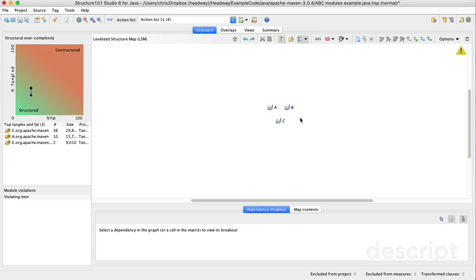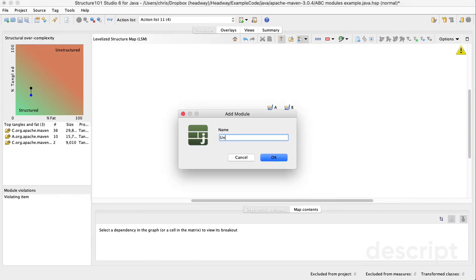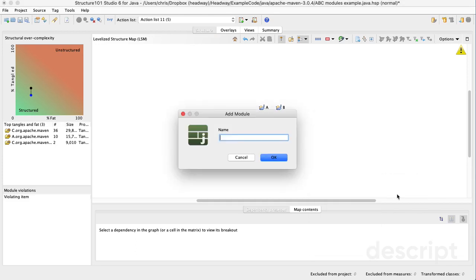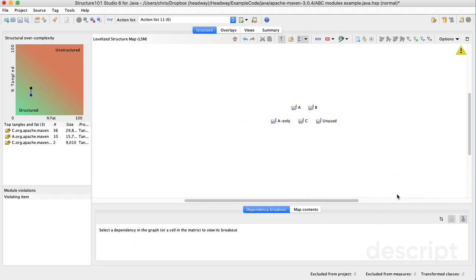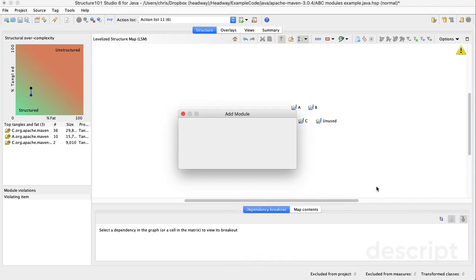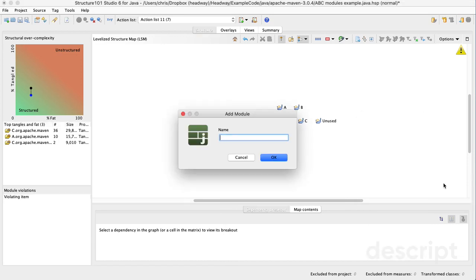Next, we're going to create the modules that we're going to use to extract the files into. And the way we do that is we do add a module. First one is just going to be called unused. So this is for the stuff that's in C, but not used by either A or B. Next one is called A only. So this will have any code that's in C that's only used by A, not B. Then I'm going to add another module called B only. And finally, we want a module that will hold any of the code that is in both A and B. I'm just going to call that A plus B.